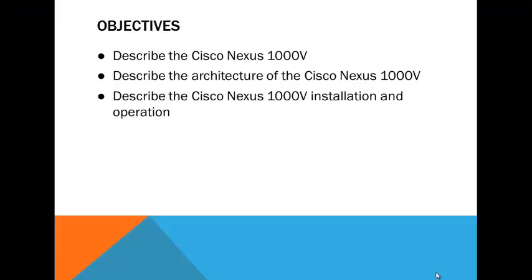The previous chapters gave us a good introduction of what vSwitch means and what VDS, virtual distributed switch, means, and the vSwitch which is there by default when we configure virtual machines from VMware. Now, Cisco Nexus 1000V fills a lot of gaps that are there in VMware.